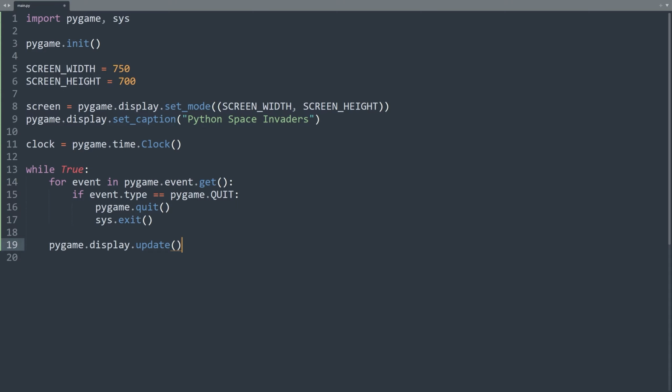Remember the clock object we created at the beginning? We need to use it now. We have to tell the clock object how fast the game should run. We do that by using the tick method. The tick method takes an integer as an argument, and that integer is the number of frames per second that we want. I am going to use 60 frames per second.